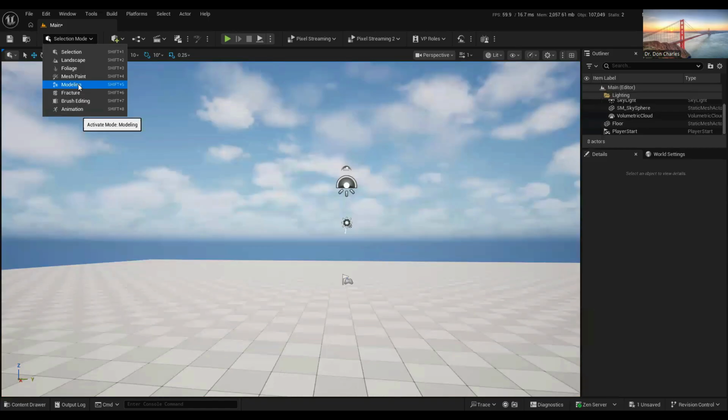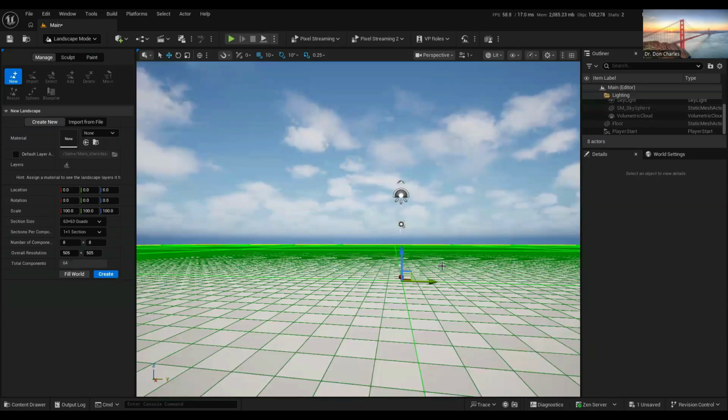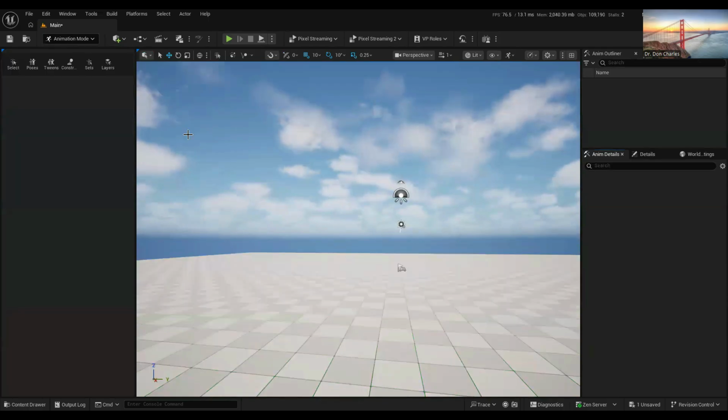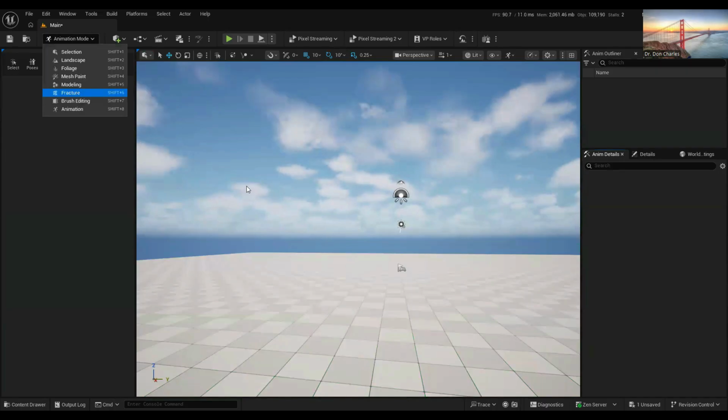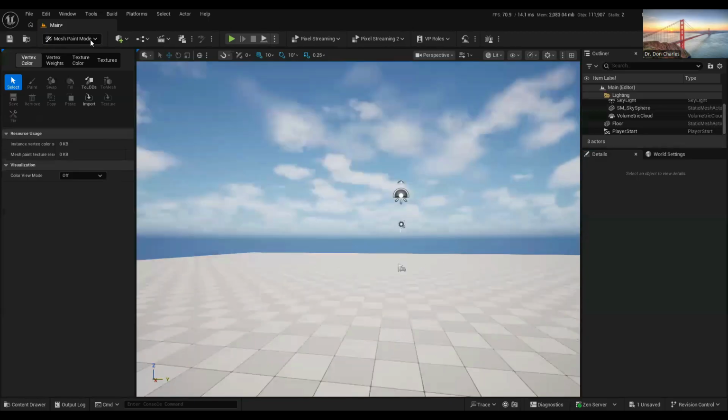Now, briefly before we go into modeling, I just want to mention that Unreal Engine is a very powerful software, and there are a lot of things you can do in it. If you go into landscape mode, you'll create a landscape here. So this is where you can create mountains, trees, a whole landscape. If you want to go with animation, you can animate characters. You can perform a lot of animation in Unreal Engine. You can go to fracture. This is where you're breaking different things. You have mesh paint, to paint on different things and so forth. So right now we will go into modeling mode.